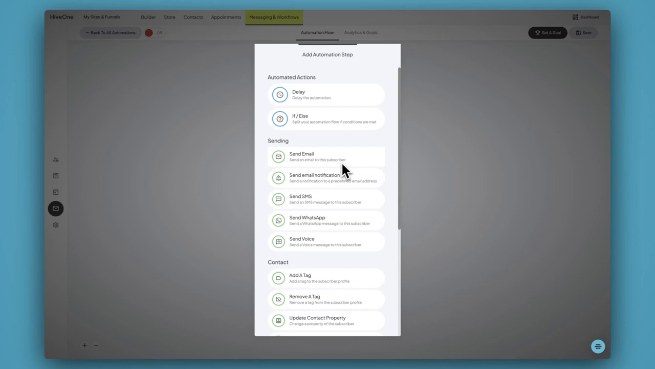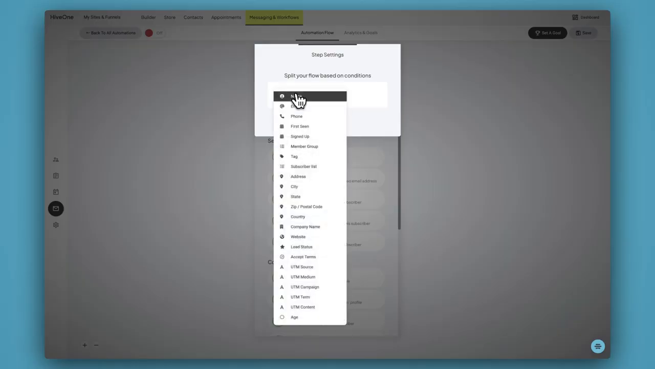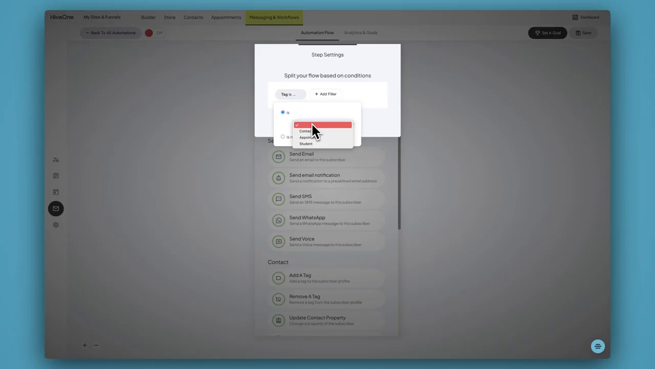So another cool thing is, for example, the delay, the if else. So this is a split of the automation based on a specific rule. Let's say you want to filter people by, let's say, the tag. So let's say this is the tag that you're looking for. And if the user has the tag, they will go to the left. And if the user does not have the tag, they will go to the right. And you can execute a different set of actions to be taken.